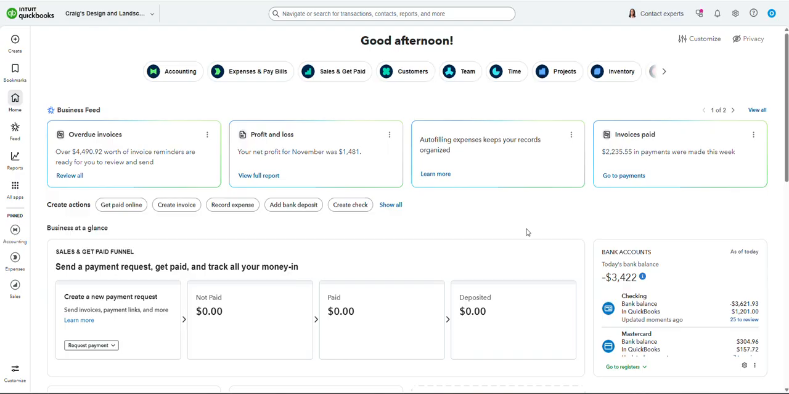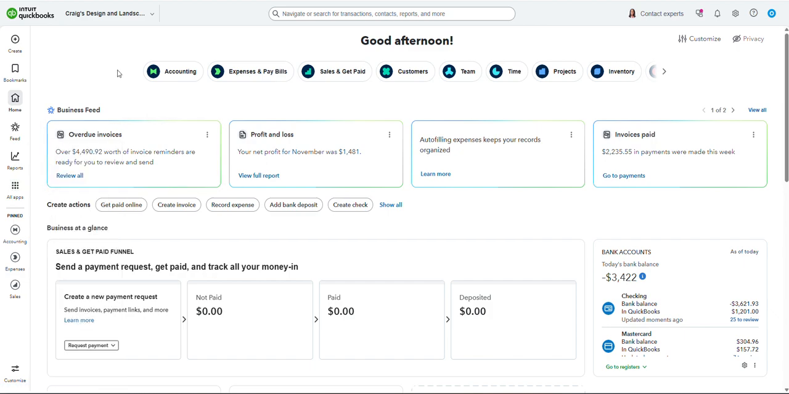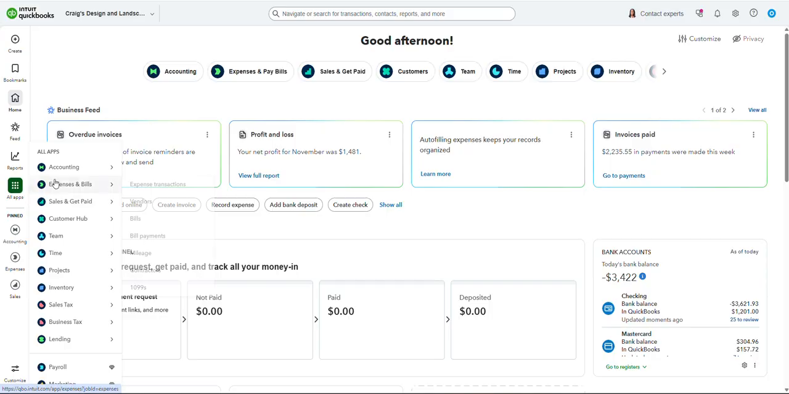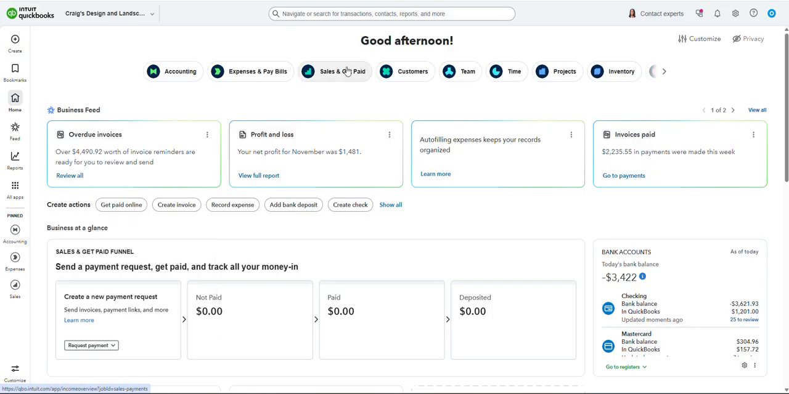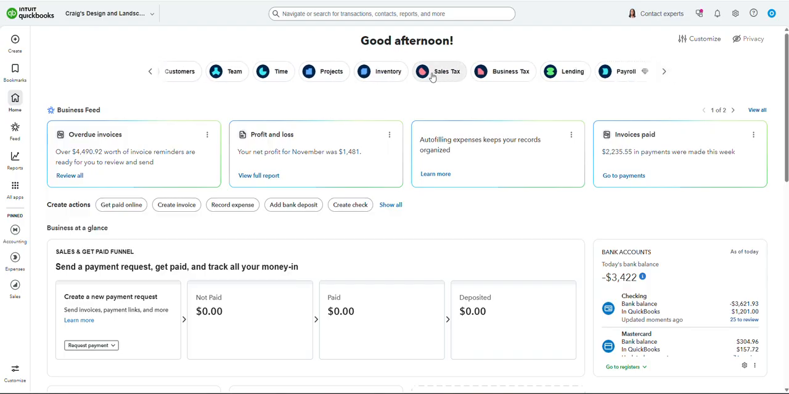The second way is on the home screen right now. One of the widgets sitting on top is basically the apps. So here it's the same thing. Basically all the apps here is at the very top. So all of the same things. So we have the sales and get paid, customers, and projects. So they will basically all be here. There's also sales tax. We'll review that as well.